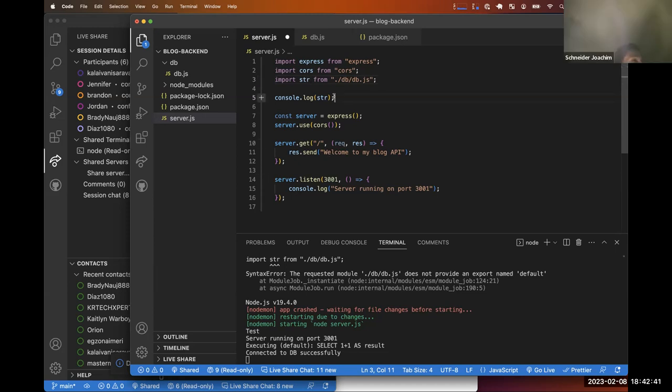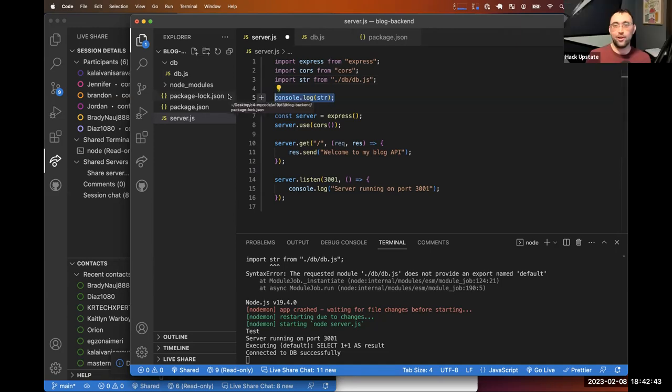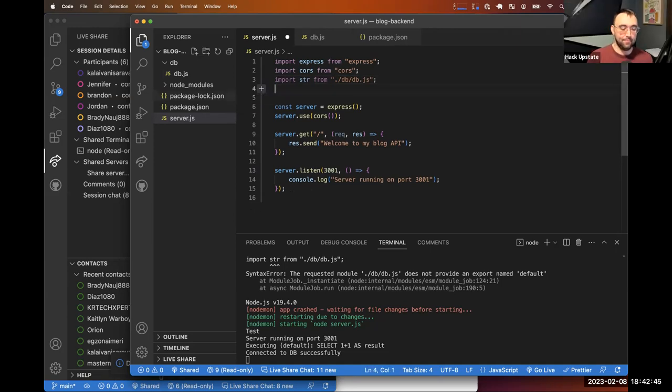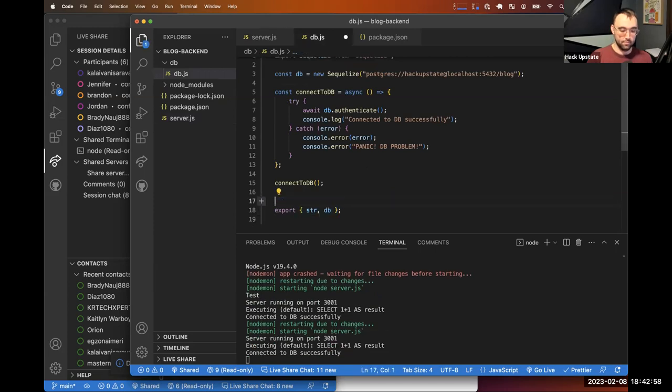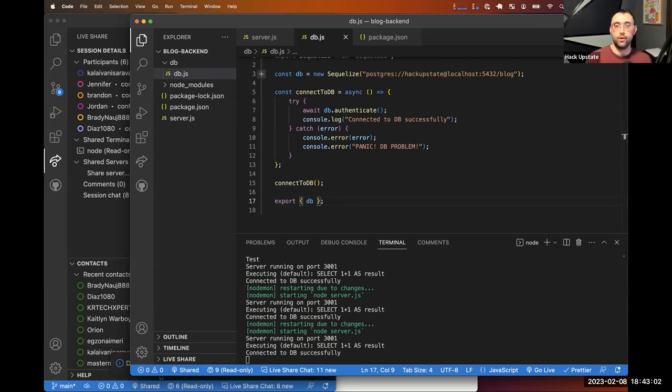I get the gist, more or less. That's all we're going for at this point. It is a good question, though. The reason why we do the curly braces here is we will be exporting multiple things from the database file as our project grows. Good question.